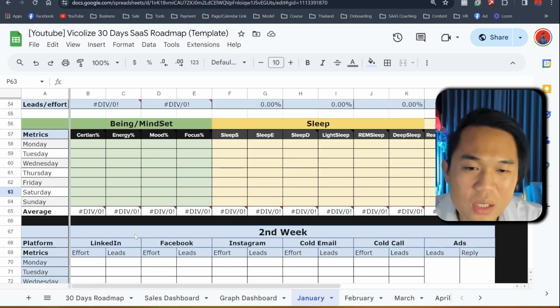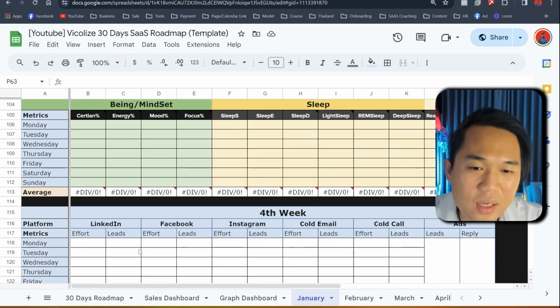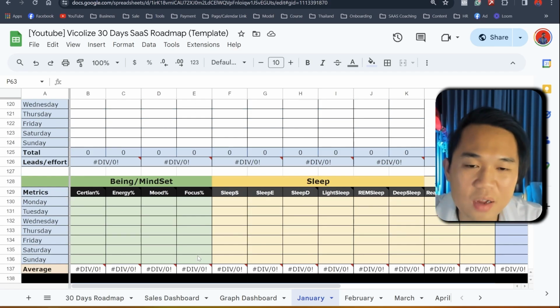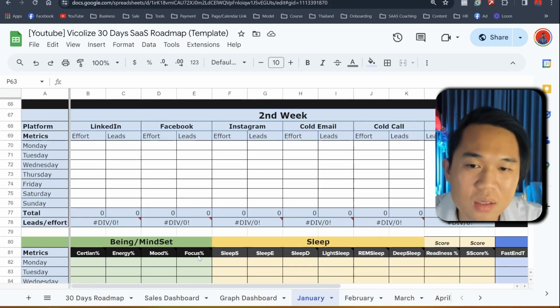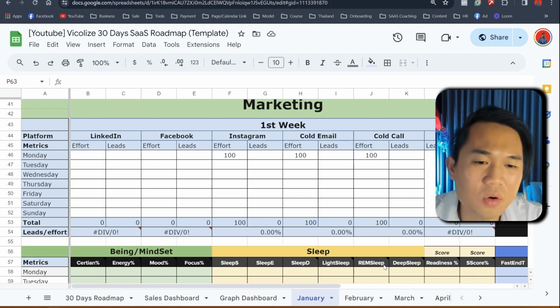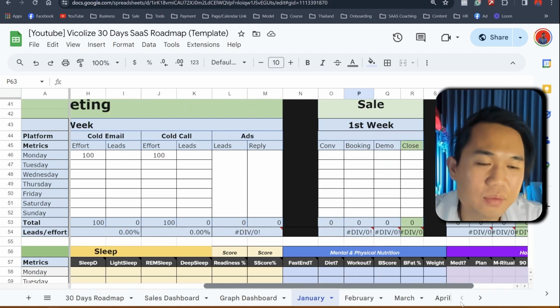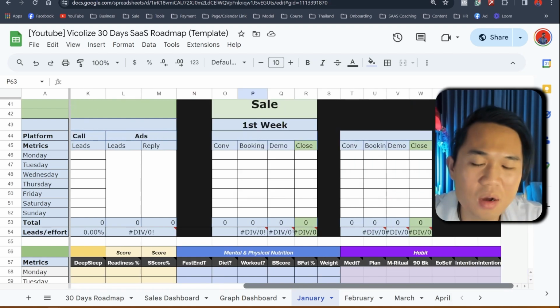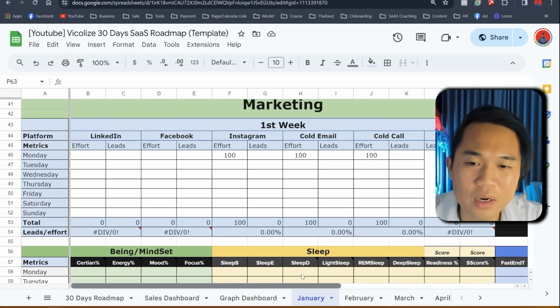And in the first week, I think there are 4 or 5 weeks in a month. We just put 5 weeks, but not every month has 5 weeks. You just fill in from week 1, Monday to Sunday. We've got LinkedIn, Facebook, Instagram, cold call, cold email, and ad. And we have sales, which is conversation, booking, demo, and close, right?